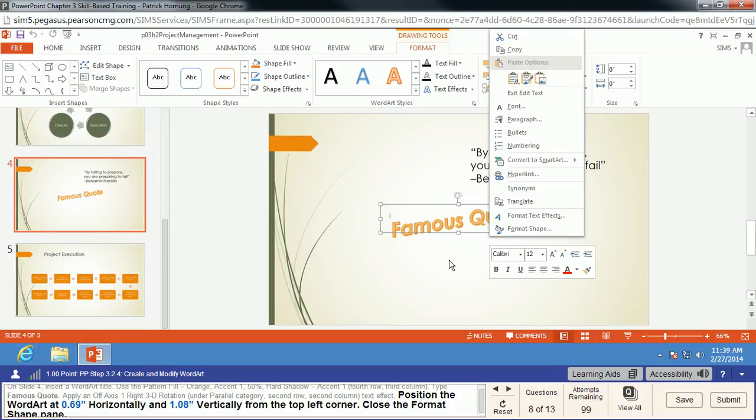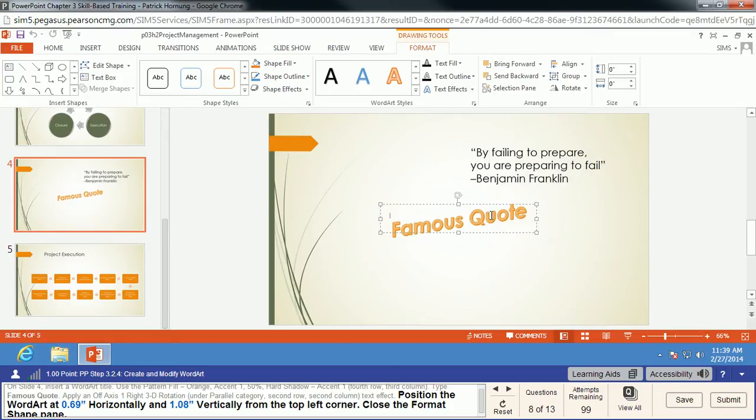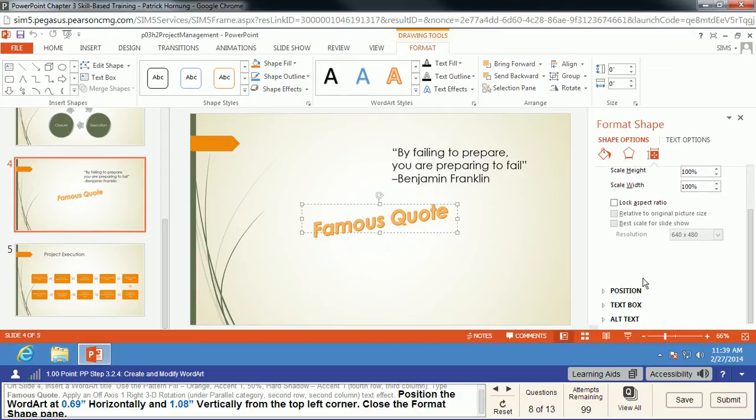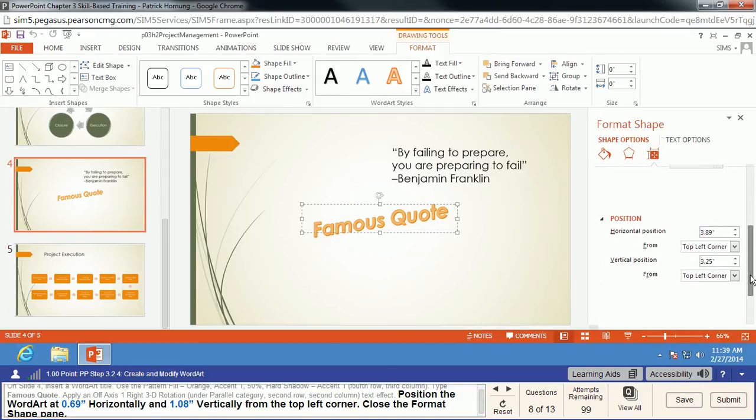And we can position this WordArt wherever we want it from that top left corner. So we're going to go with 0.69 horizontally, and we're going to go with 1.08 for vertical, and that's going to place that WordArt exactly where we want it, and then we're going to close this pane, and it should put it in the right spot.